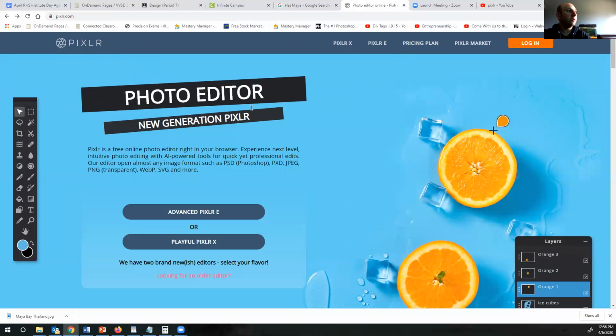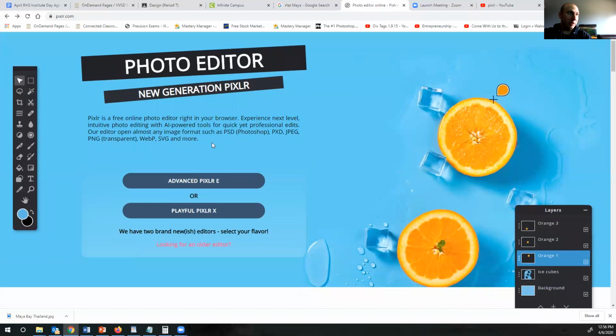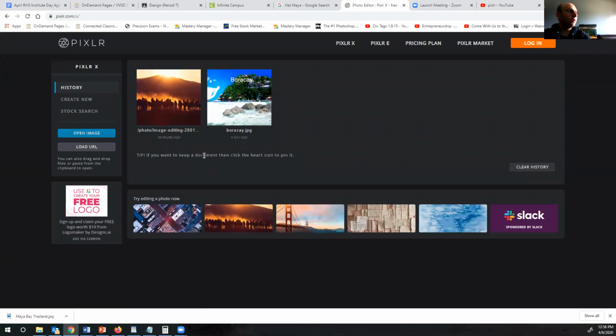So this is what happens when you get to Pixlr.com. They actually updated this site in the past couple of days, which is common in tech. And there's Advanced Pixlr, and then there's Playful Pixlr. And then there's the older editor. So this is actually one of my first times doing this. Well, let's try Playful Pixlr. Okay, so when you're at this screen, you'll have the ability to open an image or load a URL.